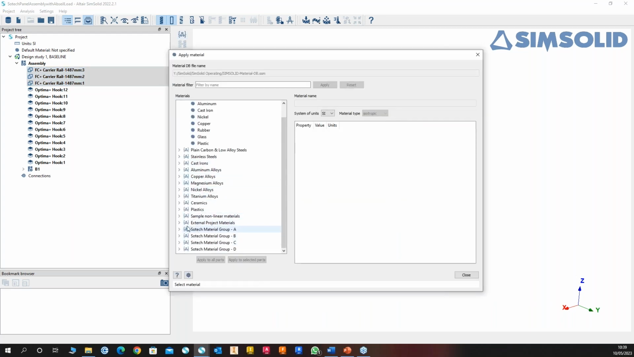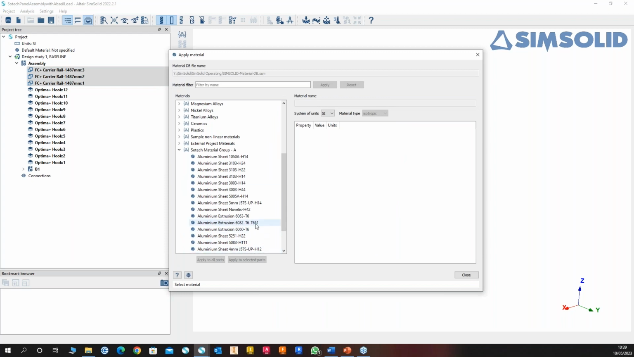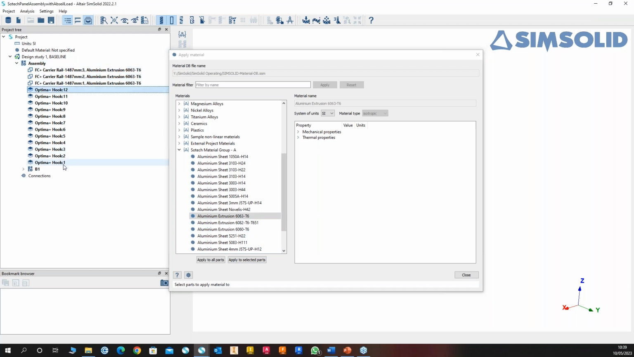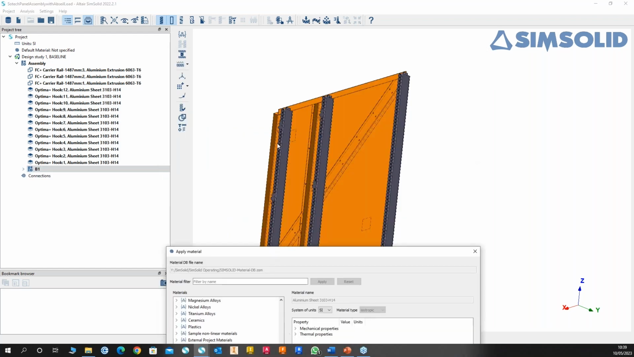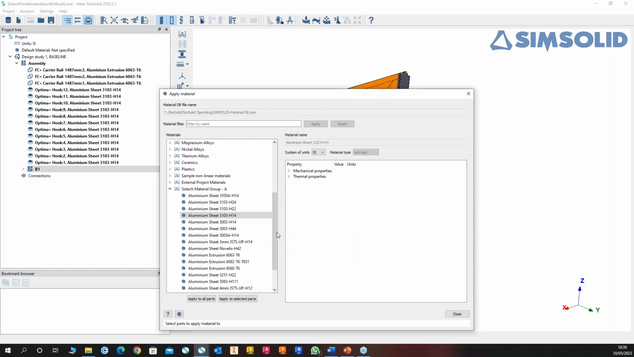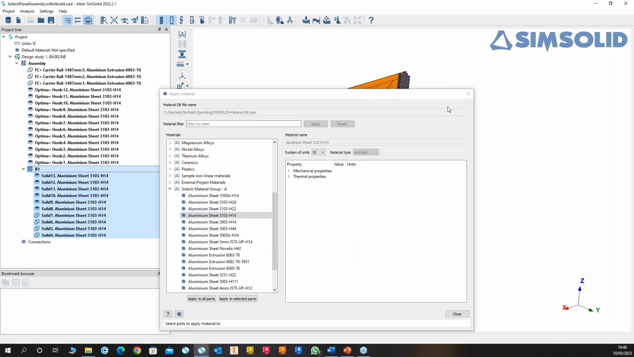So I've got my own library of materials, so you can do the same. We've got specific material here. So for example, rails are 6063 extruded aluminium. So I select that. You can see the highlights there. So I've got my Optima hooks. I'm going to select all the Optima hooks, and assign the material to that. It's a 3103, typically grade aluminium. And then I've got the panel and the rest of the parts here, which I'm going to assign the same material, 3103. If you expand that, you can see that selected them too.